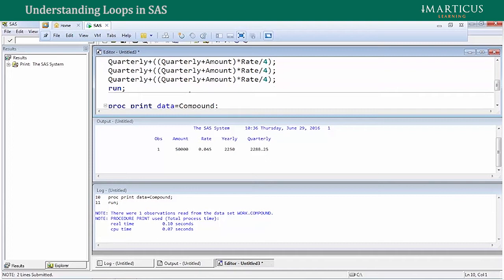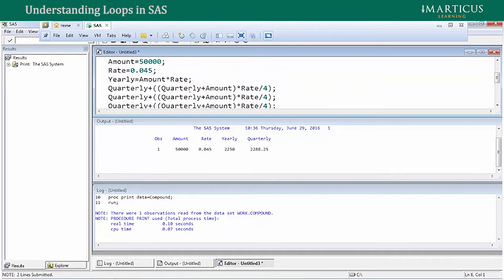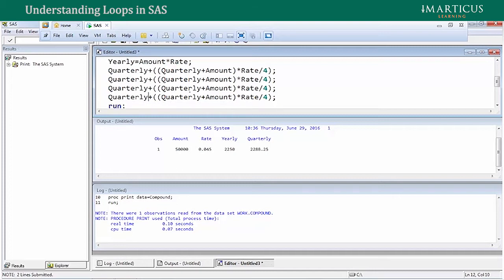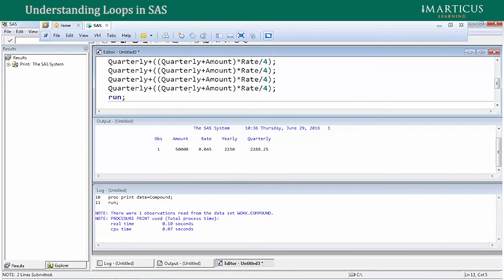What if someone asks to calculate this for 20 years? In that particular case, you'll have 20 statements to calculate this yearly interest, and you'll have 20 into 4, that is 80 statements to calculate the interest for 80 quarters. So you'll have 20 statements for year and 80 statements for quarter. 100 statements would be added in your program just like that.